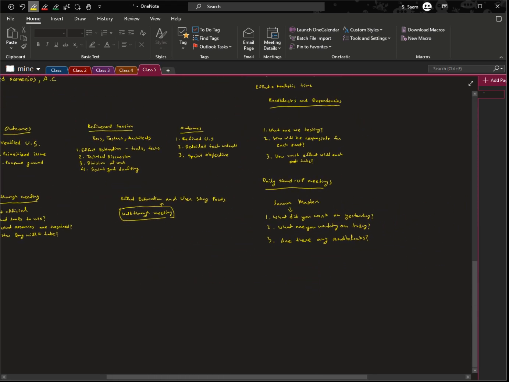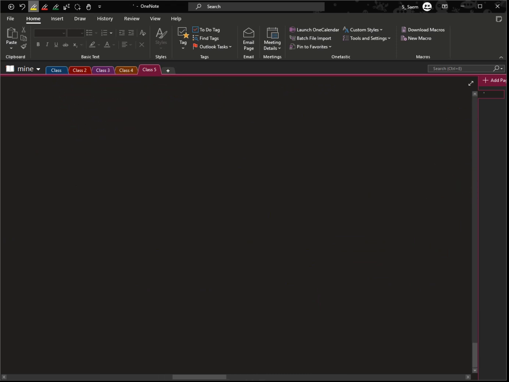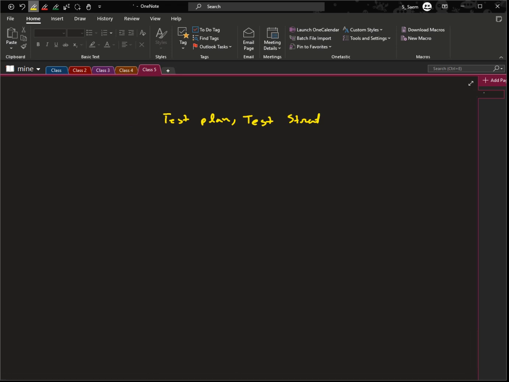So, other documents can be the test plan and the test strategy. The test plan defines the scope of testing, test cases, resources, and tools. The test strategy outlines the testing approach in more detail.